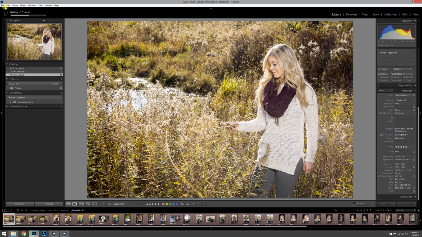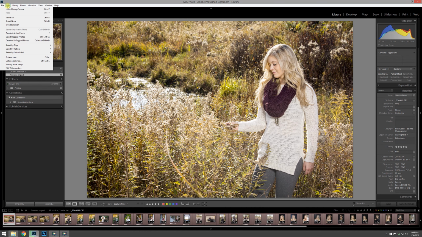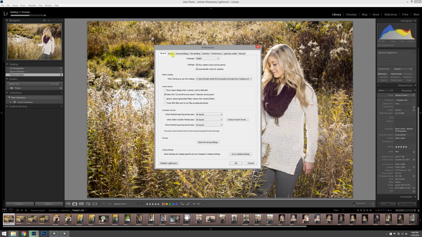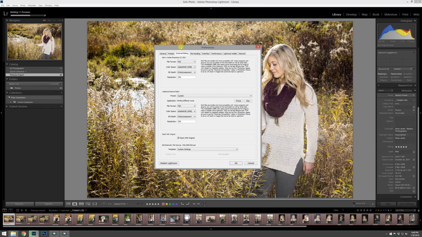So let's talk a little bit about that. If we go up into our Edit tab and we pull down preferences, we still need to set up Lightroom a little bit. So if we go into preferences, there's a bunch of tabs up here, but the one that I really want you to pay attention to is external editing. And these are the settings that I think you should have for your external editing.